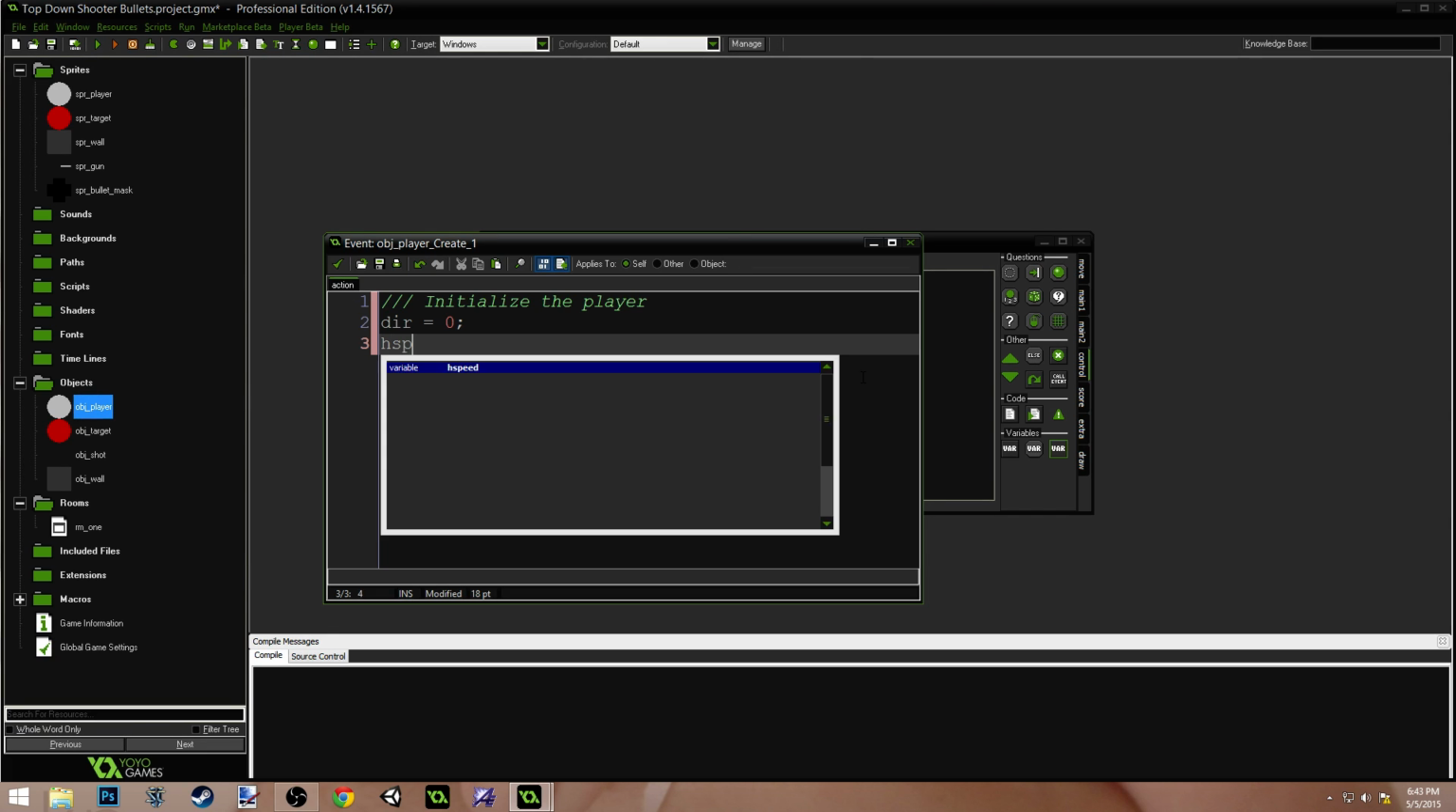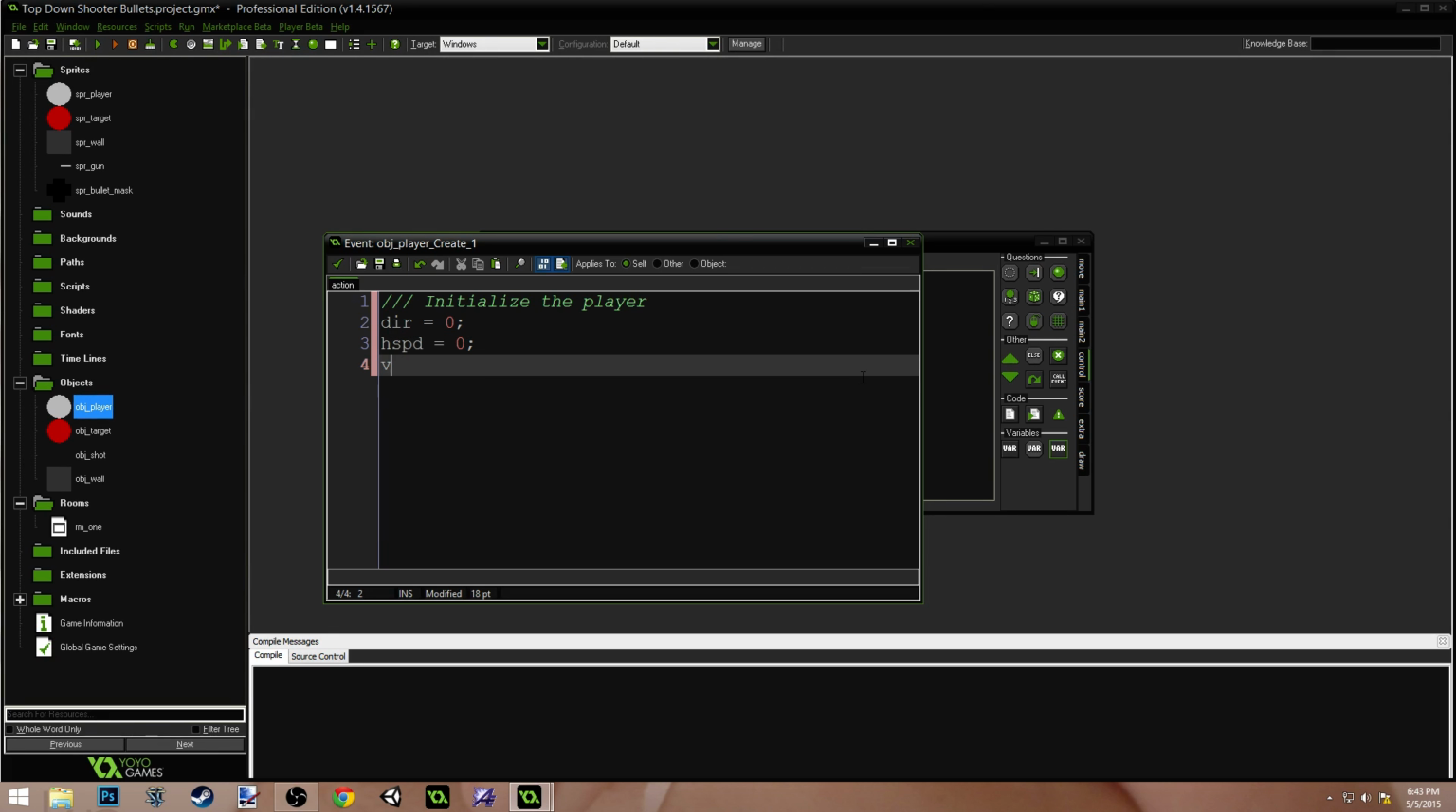We're going to have a horizontal speed, which I'm just naming H speed. We're going to have vertical speed. We're going to have a speed. I'm going to set that to 4. We're going to have a shot delay. This is how long the game waits in between shots when you're holding down the mouse button.